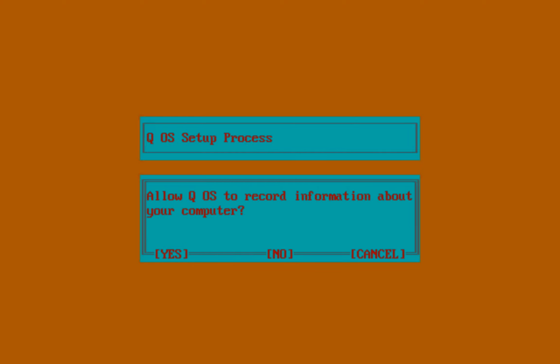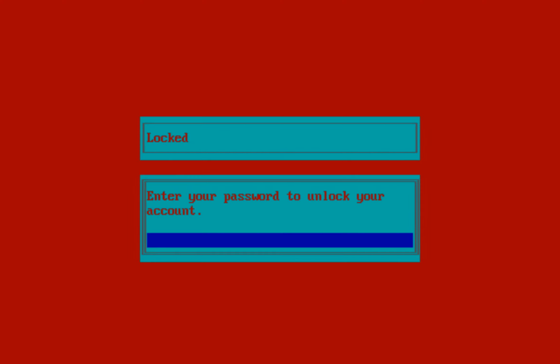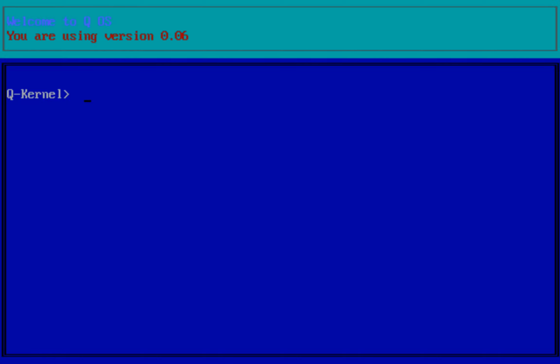And then this is mainly just to prove that we're able to do this: allow QoS to record information about your computer, and then we've got yes, no, and cancel. We can type Y to choose yes, N to choose no, and C to choose cancel. So we'll just go, for example, Y, and there you go. Locked. Enter your password to unlock your account. So, hi I am Raf. I'm pretty sure that's what I typed, yeah. So if you do it correctly, it will just unlock like this.